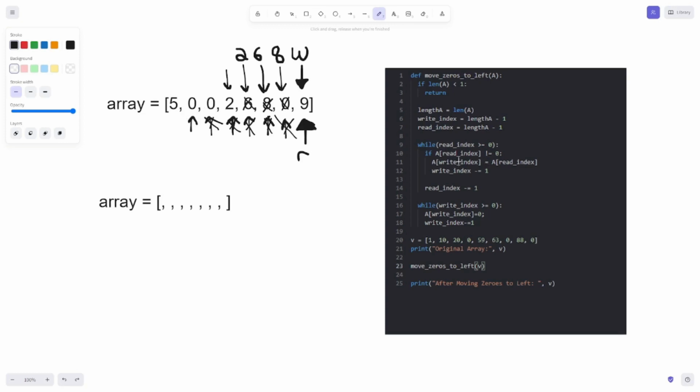Same thing, a read index not equal to 0, so we move the read index only. And then finally we're at a 5, and we say, is read index greater than or equal to 0? It is. Index 0 is equal to 0, so A at read index is 5. 5 is not equal to 0, that's true. So A at write index is equal to A at read index. So this is where write is at currently. So 2 becomes 5. Read index minus 1, we exit the out of bounds, so we exit this while loop.